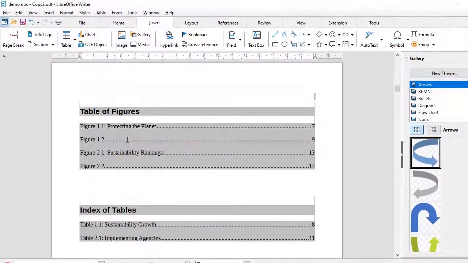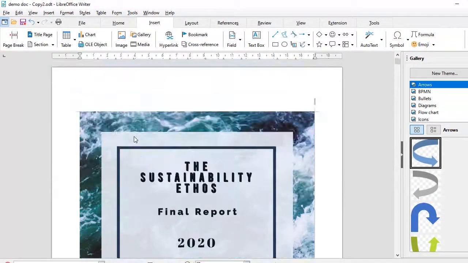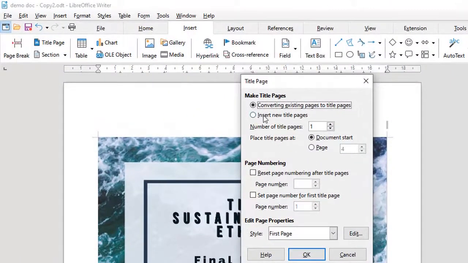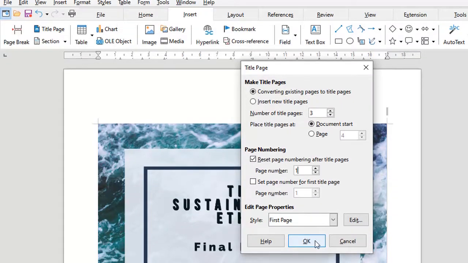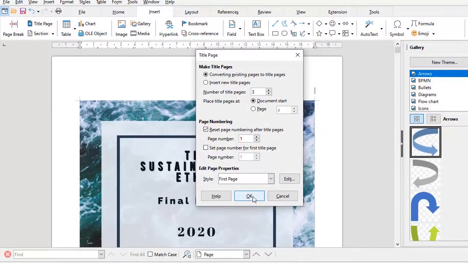So now what we are going to do after having done this is to go to insert and click on title page. And we will just simply convert existing pages to title pages. Number of pages to convert, we will do 3, because we have 3 pages that are different from our chapters, the first 3 pages. And then we'll come here and say reset page numbering after title pages. And I will say that you should start renumbering after title pages from 1. And that's all we have to do. So we will just come here and click OK.